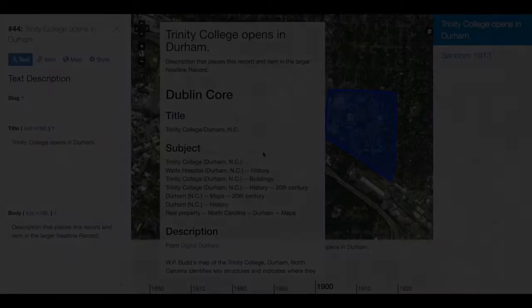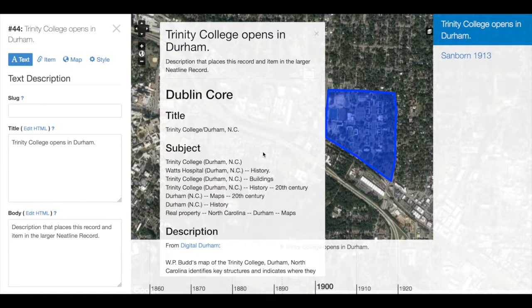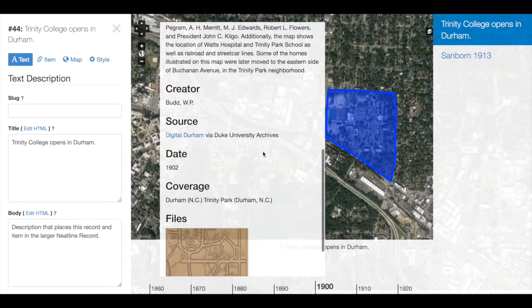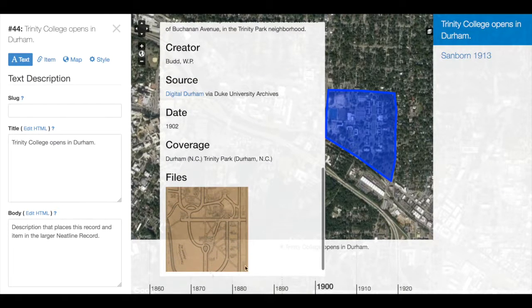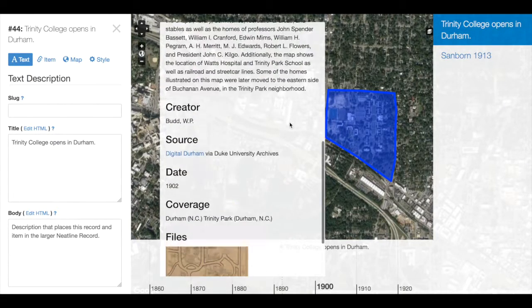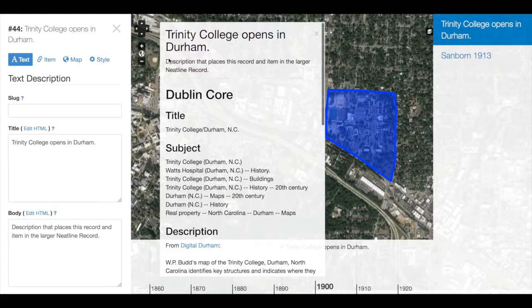There may be times when you would like to be able to see your file, such as the one at the bottom of this Neatline record, in a larger window up at the top of the record along with the description. We can add images into the Neatline record's body area, and these can be drawn directly from the Omeka item itself.